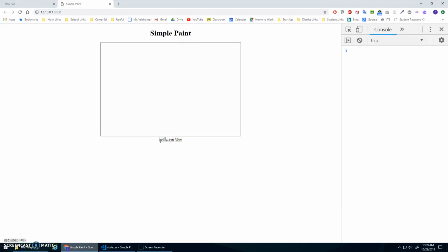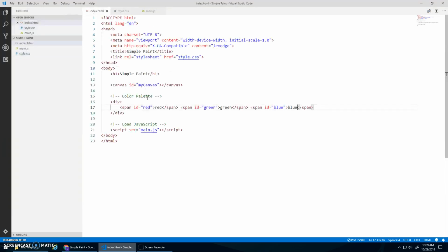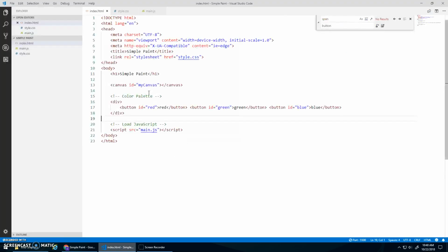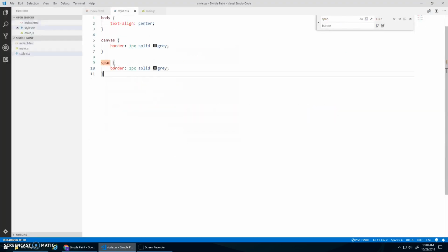Whatever. You can kind of make them, or we could have made these buttons. Actually, buttons would have made more sense. That's easy enough to change. I'm going to do Control H for a little find and replace: span, and I'm going to replace that with button. Awesome. So now there are buttons, red, green, blue, and we could style these more, but I'm not going to waste the time. We don't need that anymore.